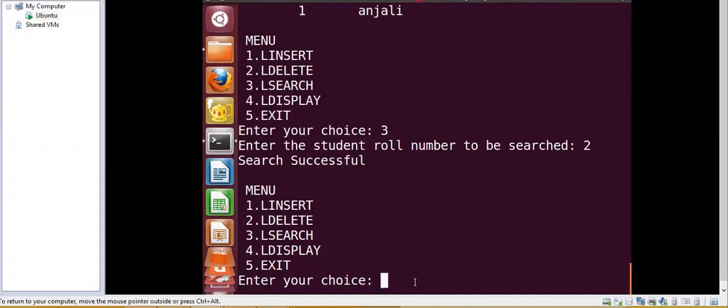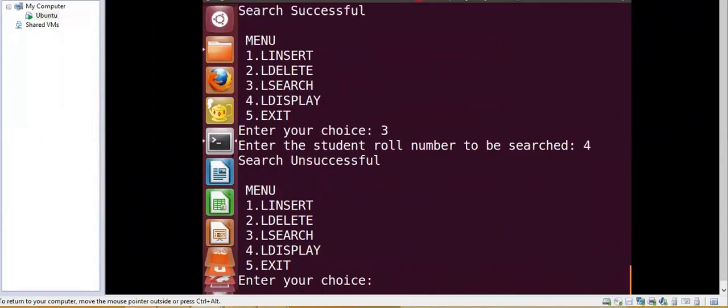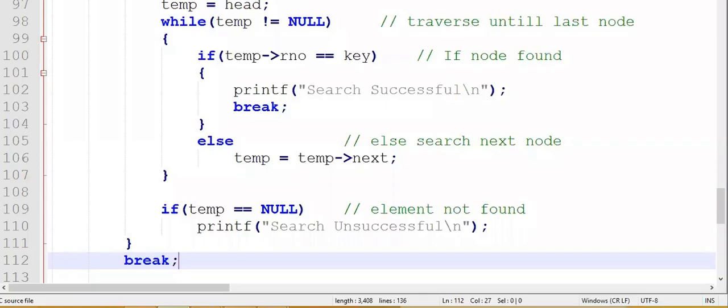Let us try to search an element that is not present in the linked list. So we perform the operation 3 once again. And now I enter the roll number 4. So it says search unsuccessful. So we have understood the search operation.